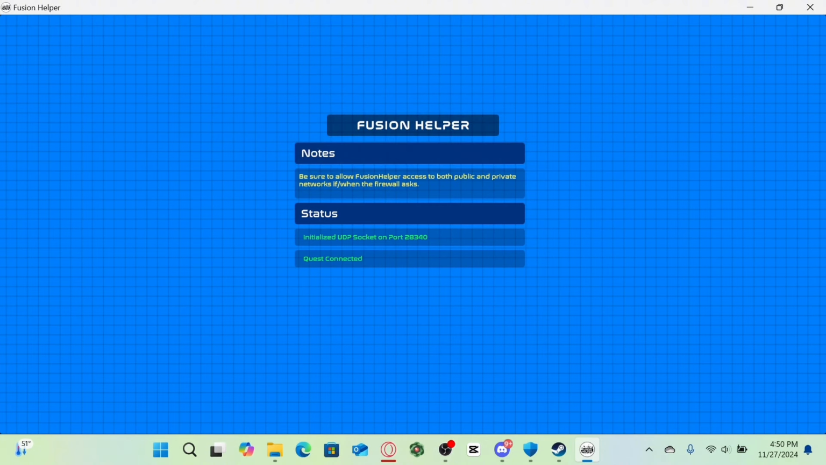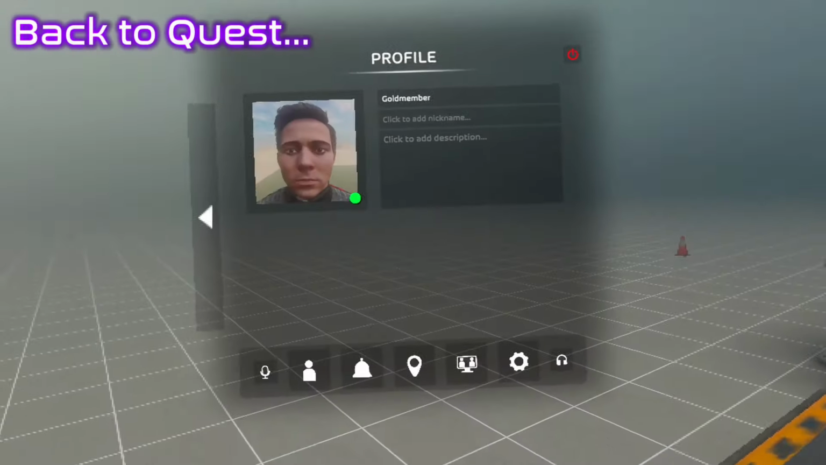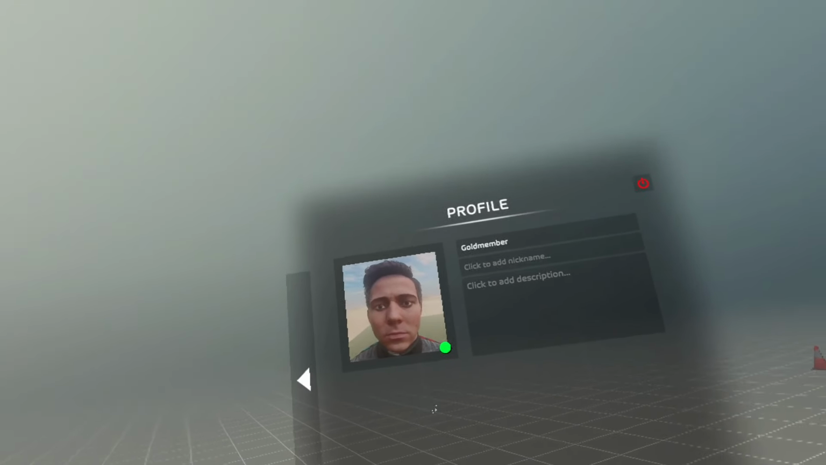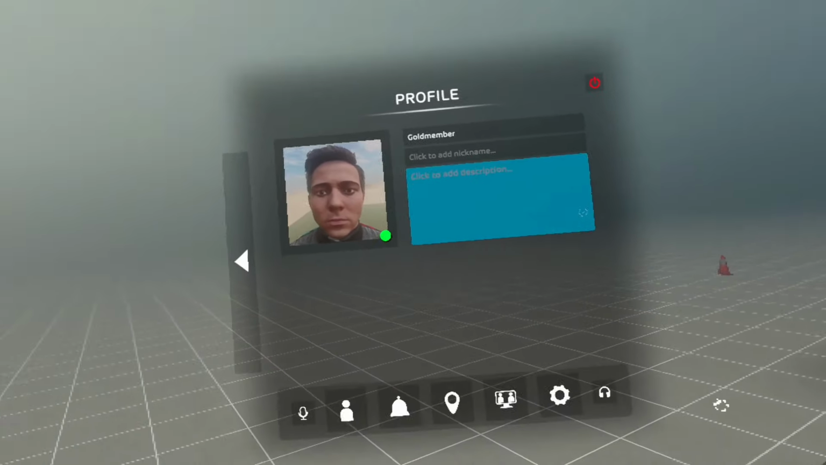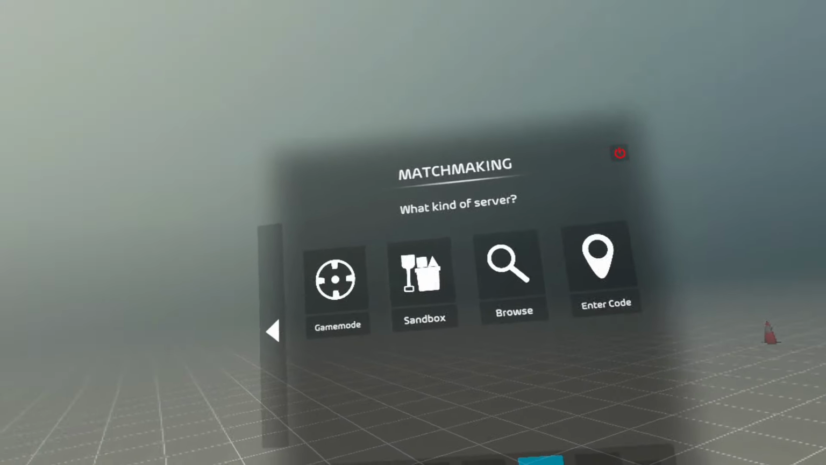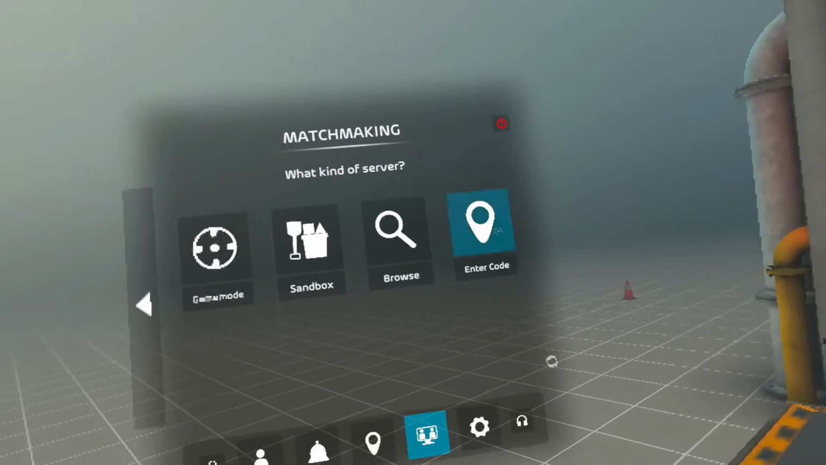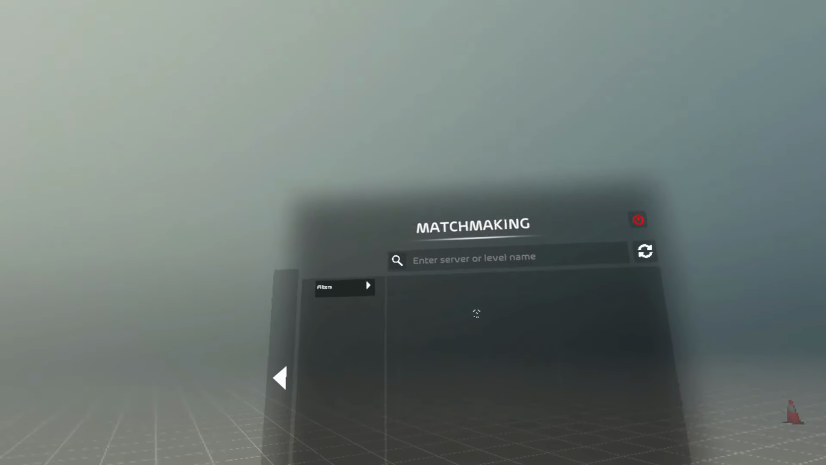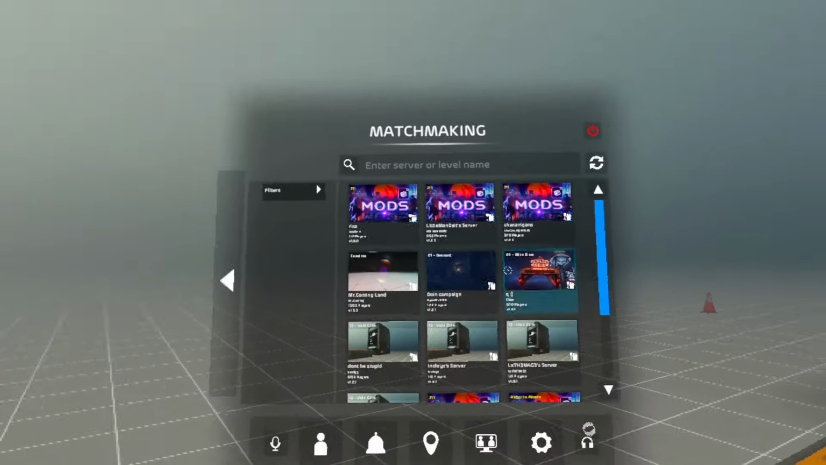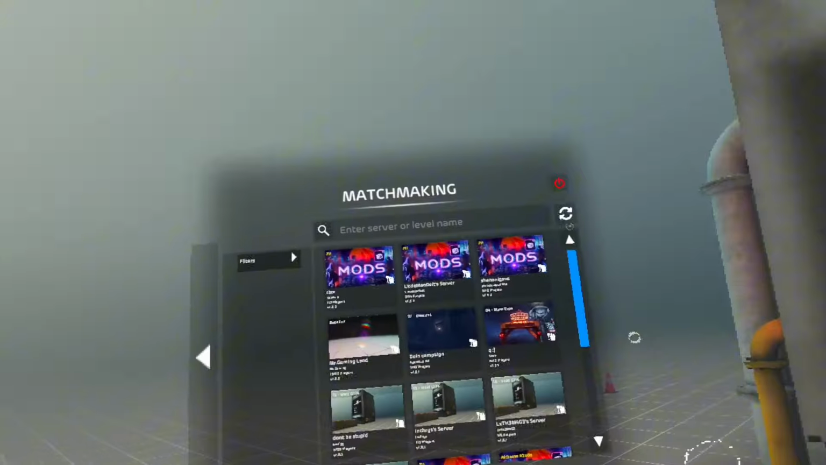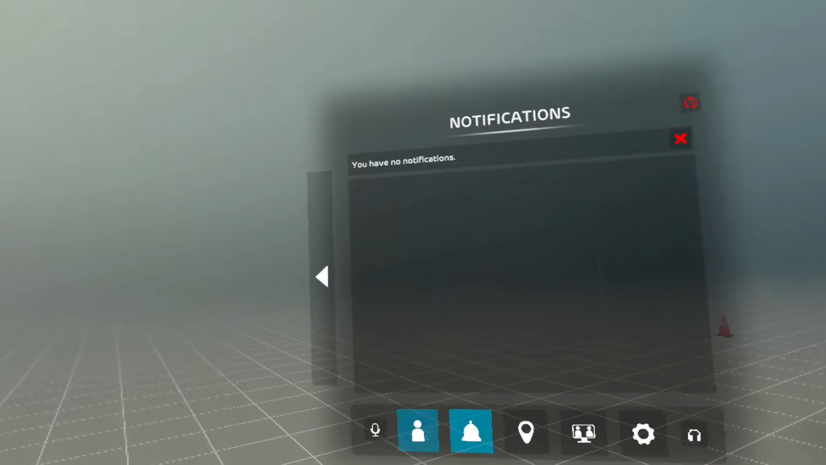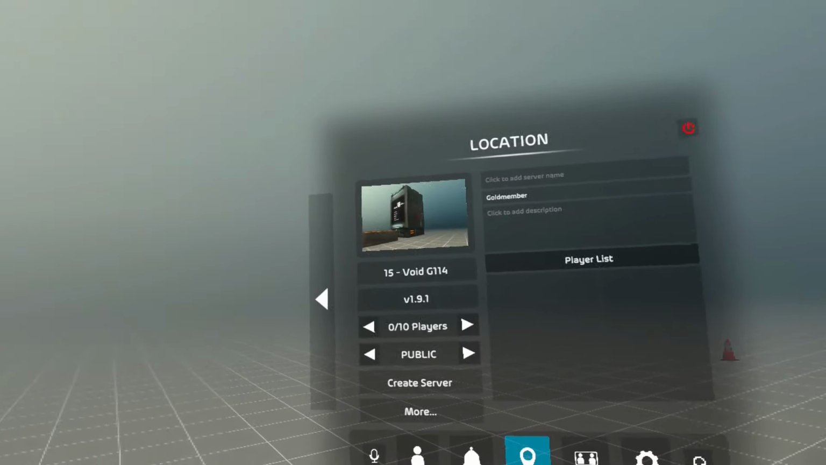Let me show you what this looks like in game. You just have to press login on Fusion in game so you can get connected. This is what it will show when you're logged in. It will show your profile. You can add anything, your nickname, description, anything. You can browse servers. As you see, servers work and you can join servers that are public. There's your notifications, there's your profile.